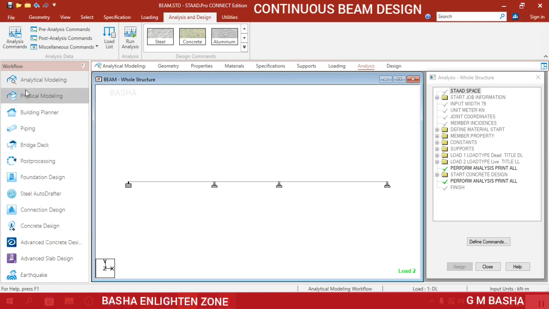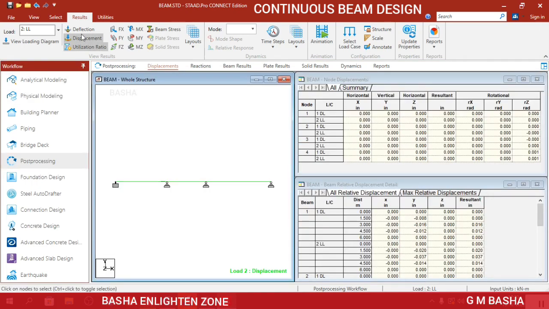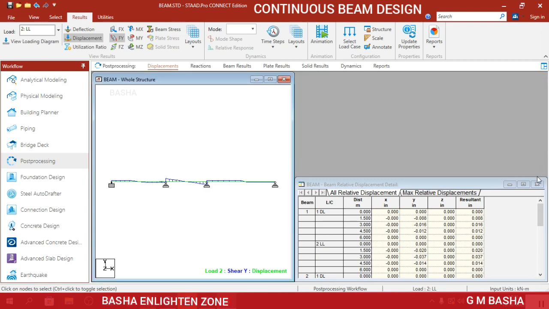Here in the left side workflow table, check for post processing. If you choose this post processing, one dialog box will appear. By default you can select OK, and here again you can see force in x direction, force in y direction, force in z direction, which is shear forces. If you click shear force, automatically the shear force will appear here. There will be tabular formats which show each and every detailed point of that particular force. But I am closing here, just observing the beams.